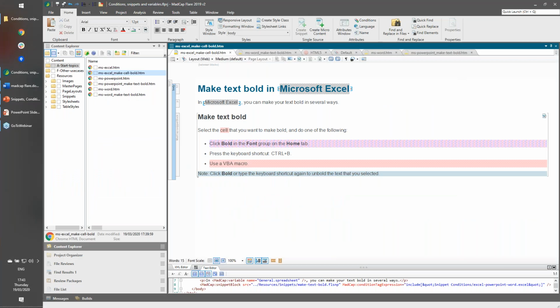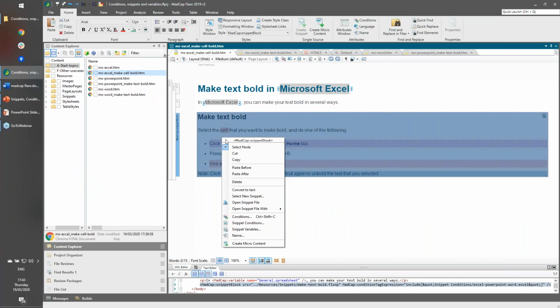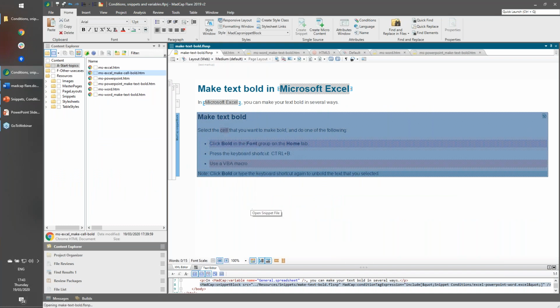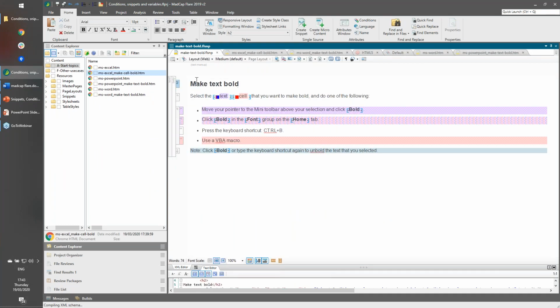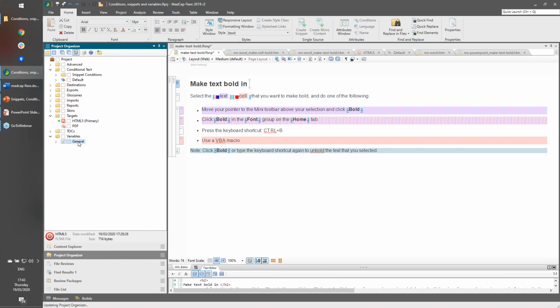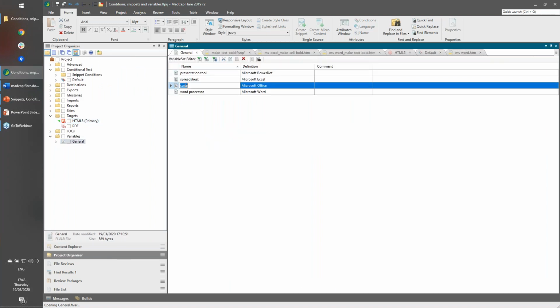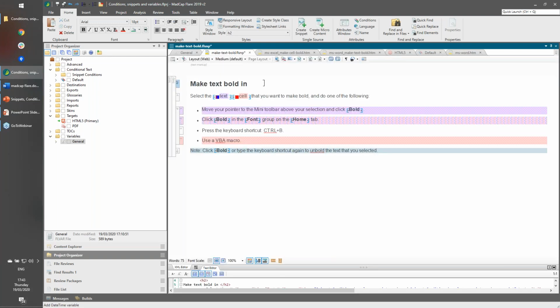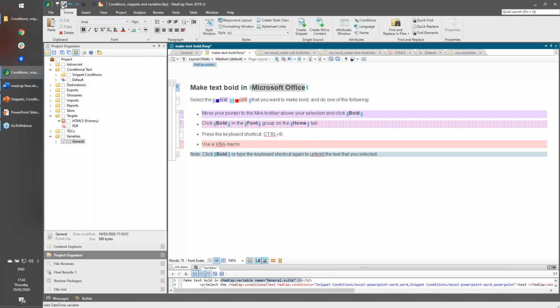Let me show you again in the project. I'm going back to my snippet. Make text bold in. Now I need a variable that already exists. So if I don't have one, I still need to create one. I already had my suite variable defined as Microsoft Office. That will do fine. So I'll call this Microsoft Office. Here we are. And save.